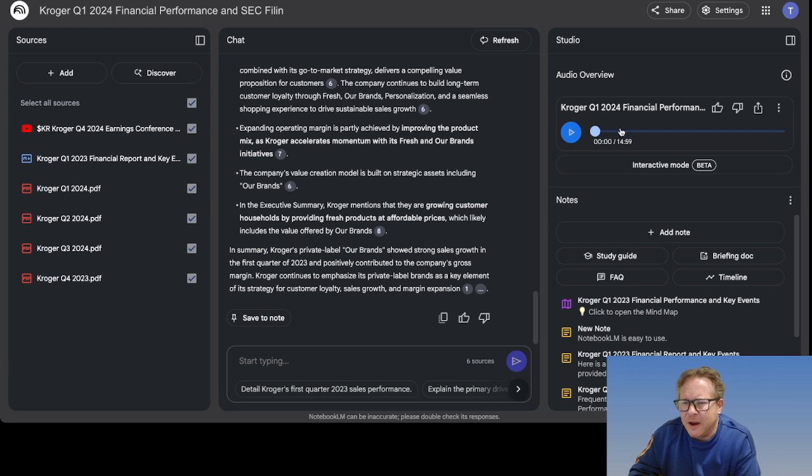And here we go. Okay. Kroger Q1 2024 financial performance. And this is the one that's going to focus on retail media. Let's see if they do it. And they're supposed to be joking.